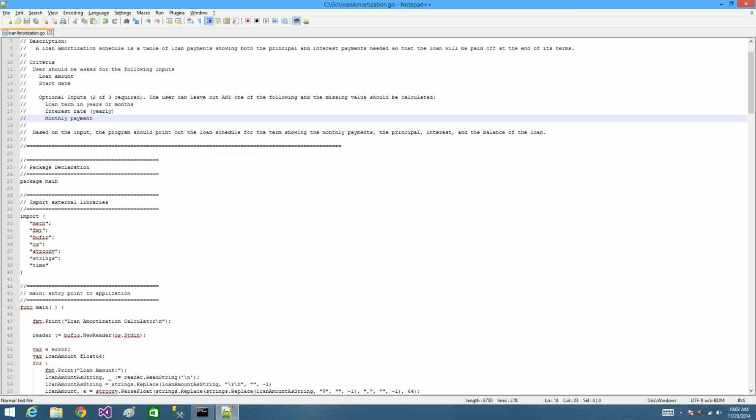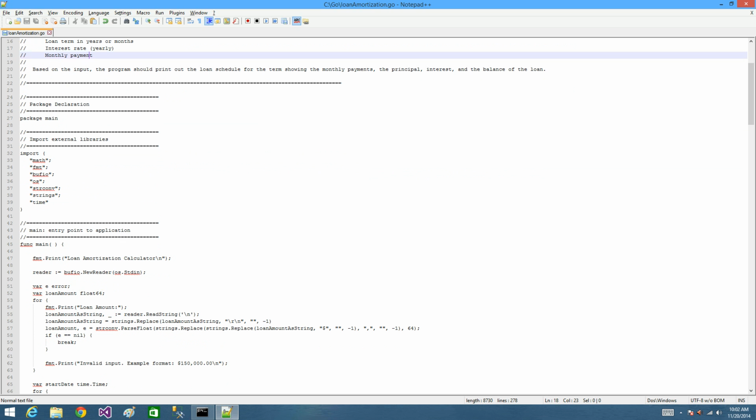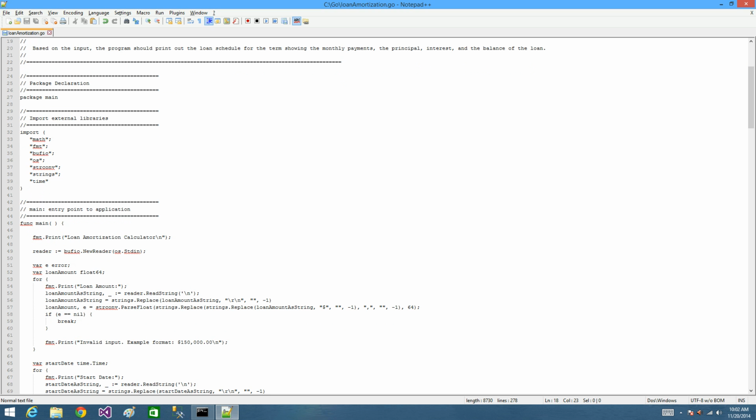Okay, so let me dive into the code. I'm going to skip over some of the syntax of Go because the previous videos that Vanessa did with PowerPoint slides explains a lot of this, but I'll just go over the key parts of the program as well as some syntax that we haven't gone over yet.